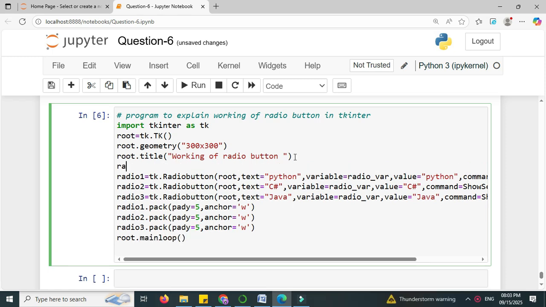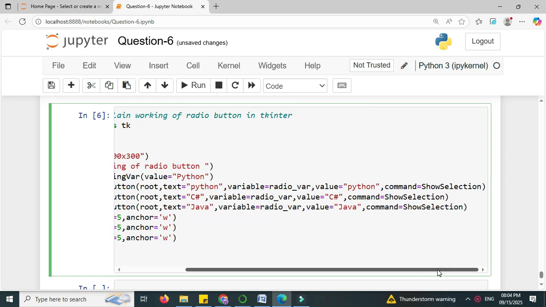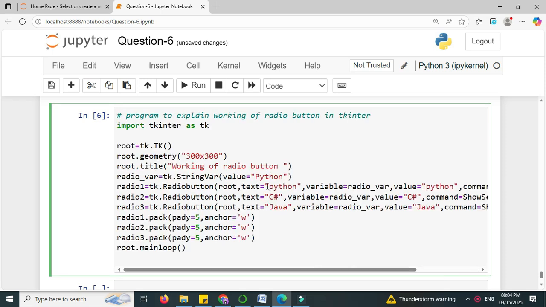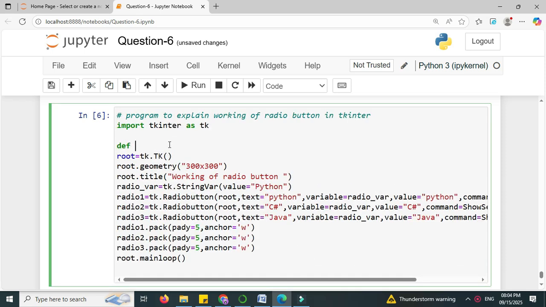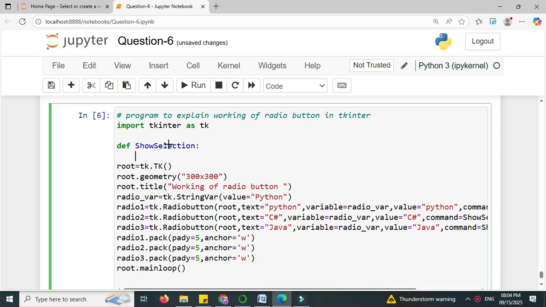Then we will set the radio variable default value as radio_variable equal to tk.StringVar with default value equal to Python. And then we will write the function show_selection that we are going to execute when the button is clicked. So def show_selection. Here we are going to display the selected radio button's value in the message box.